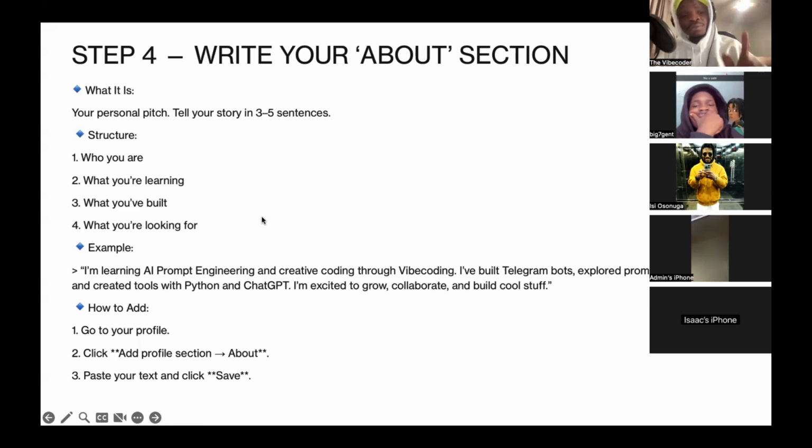An example is this. Who are you? Example: I'm learning AI prompt engineering and creative coding through Vibecoding. I have built Telegram bots, explored prompt chaining, and created tools with Python and ChatGPT. I am excited to grow, collaborate, and build cool stuff. This is a very good About because it will bring like-minded people to you. People want to collaborate. People ask, can we develop this together? Maybe we feature on it. And you start seeing collaborations from there.